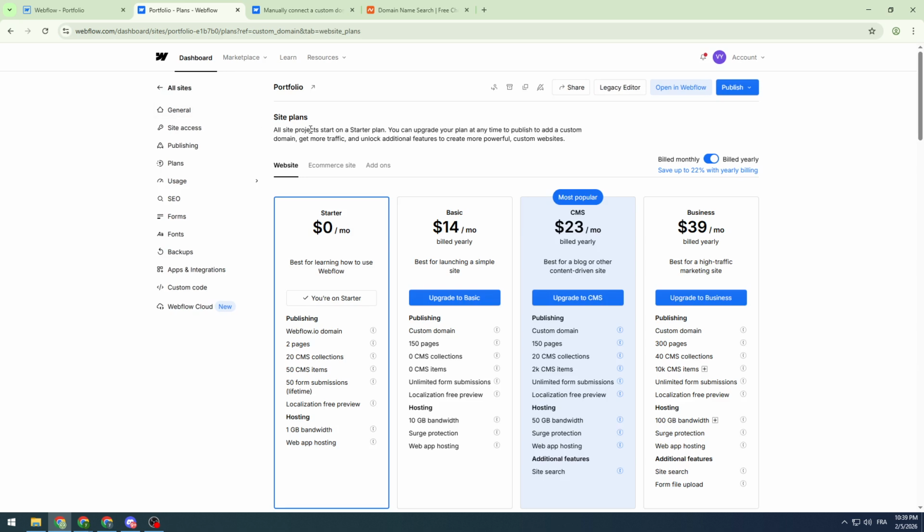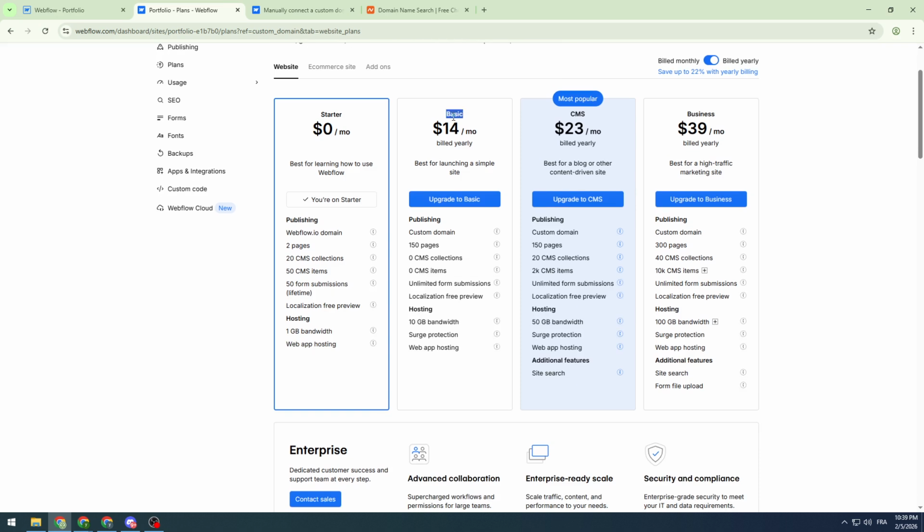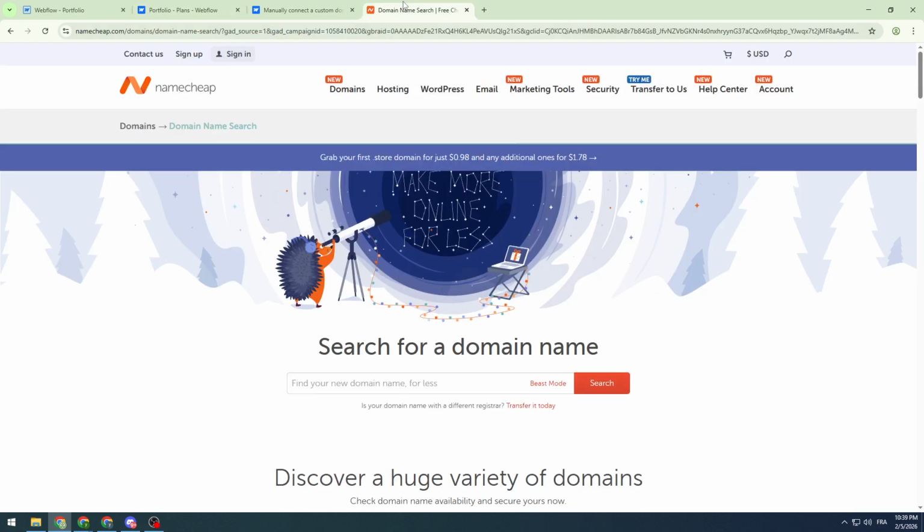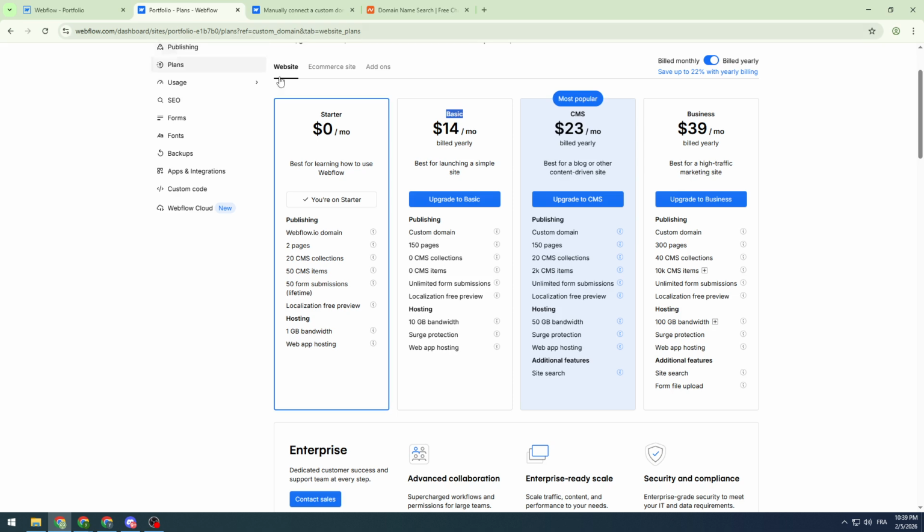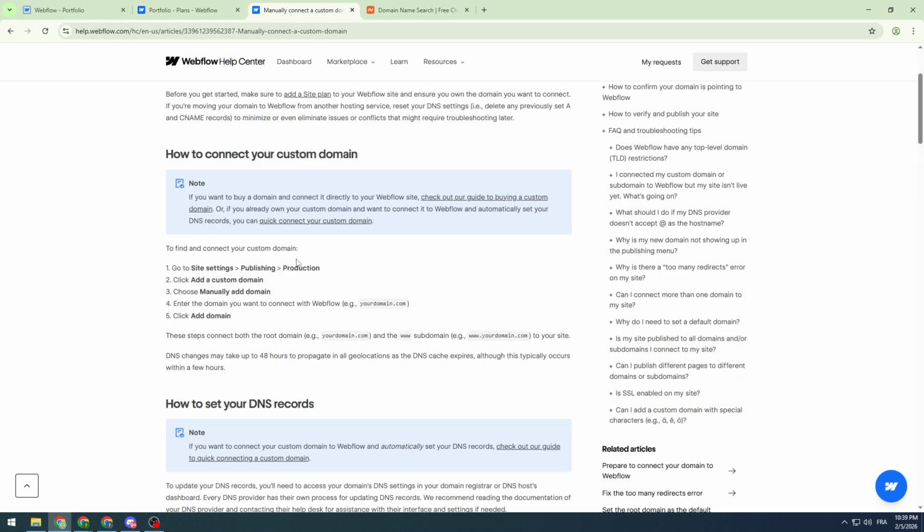Since you cannot add a custom domain name to your Webflow unless you have a VIP or premium plan. So you choose simply either a basic, CMS, or business, depending on your budget and of course what you were looking for exactly. So read them clearly, in depth, take your time, and then choose the plan that fits you the best. Once you had it in mind and you picked it up and you bought it, and you have both bought the domain and the plan, then follow these few steps.